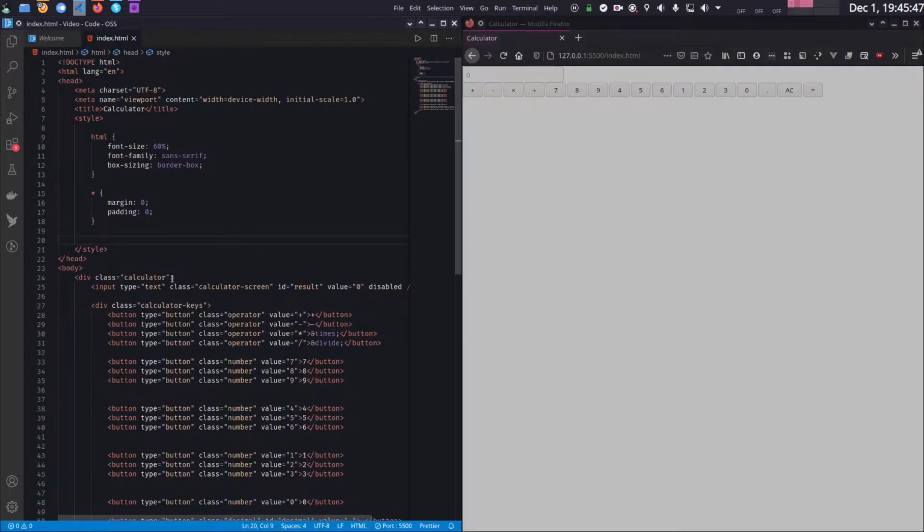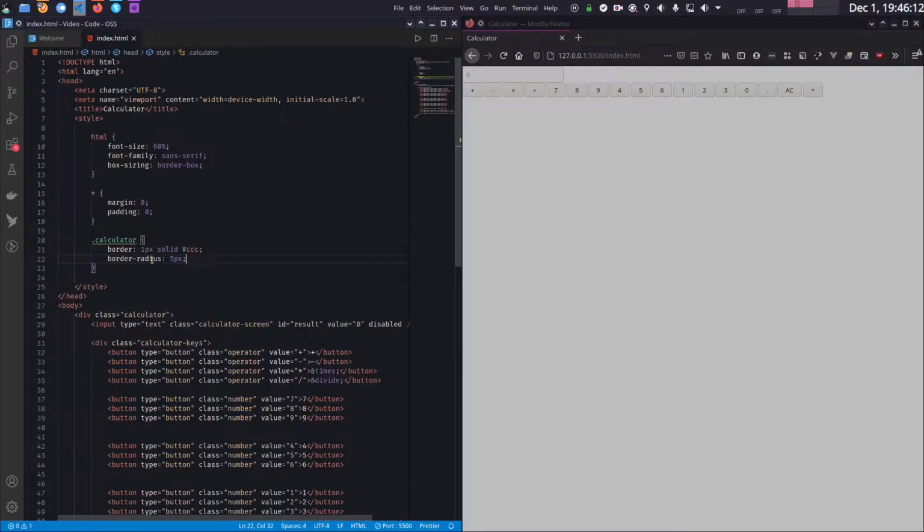Now let's start with our calculator. The first thing that I would like to do is to have it with a little bit of border, and I will want to move it to the center of the screen. So let us do that. I'll put some border, just a small gray border. It's 1 pixel wide and the color is light gray, and the border corner radius will be 5 pixels.